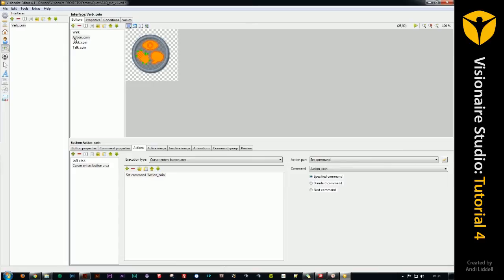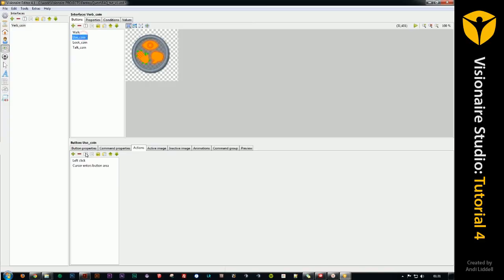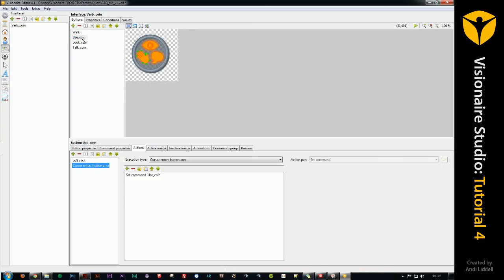I shouldn't have called this action, I should have called this use. I'll tell you what, let's change that to use. This will be much less confusing. So when the cursor enters the button area, set the command to use coin. It's another nice thing about Vision Air, you'll see there it just updated everything.